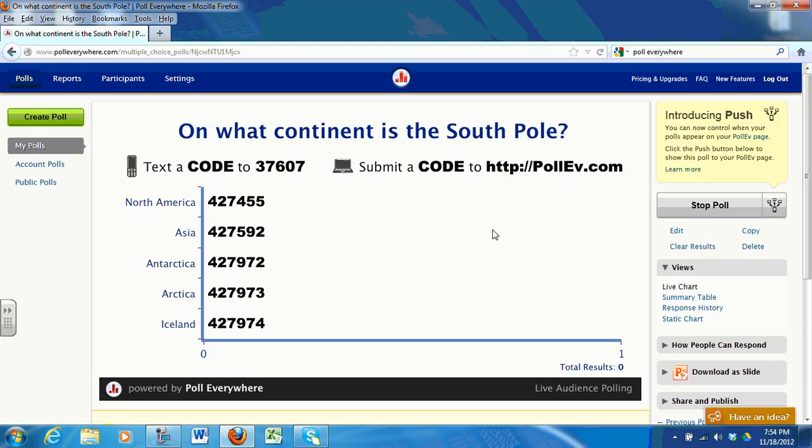And as they do it, this is a live poll, so as they do it, we immediately get to see the results. I could do it right now and you could start seeing the results, but what I want to do is put a few questions together and insert them into a PowerPoint presentation so you can see how that works. So I'm going to go back to my polls.